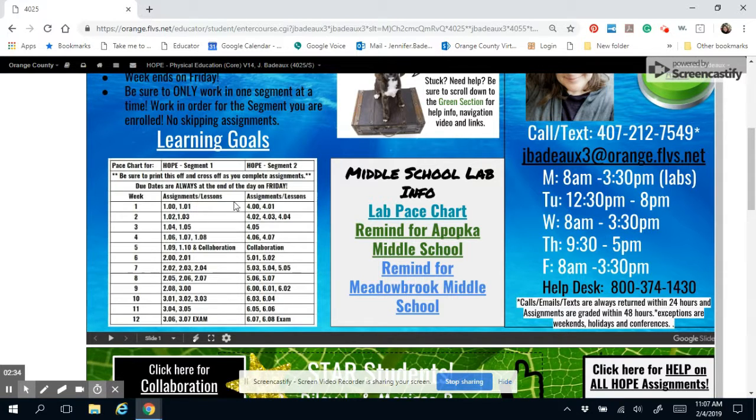And then here's the all-important pace chart. This pace chart is great. You can always work quicker than the pace chart, but you always need to work and do those at least the minimum in order to keep active in the class. You may work ahead, but just remember, if you work ahead this week, you still are responsible for turning in work next week.